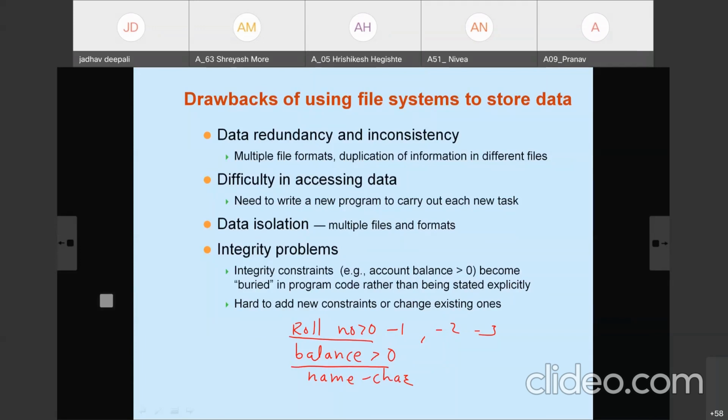But if the constraint is changed after some days, for example, BTech honors, we are considering the BTech honors course now. So for the BTech honors course, the CGPA for the first year should be greater than 9.5. Then only such students will get admission for BTech honors. That is the initial constraint. The application programmer writes an application program enforcing this constraint, that students enrolling for BTech honors should have CGPA greater than 9.5.